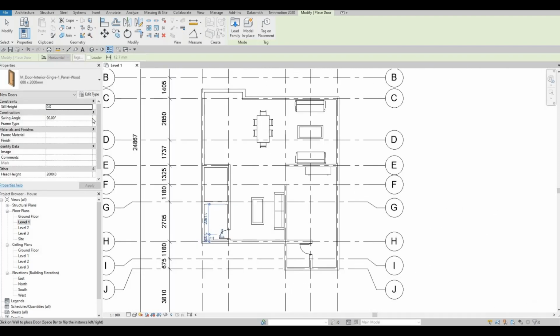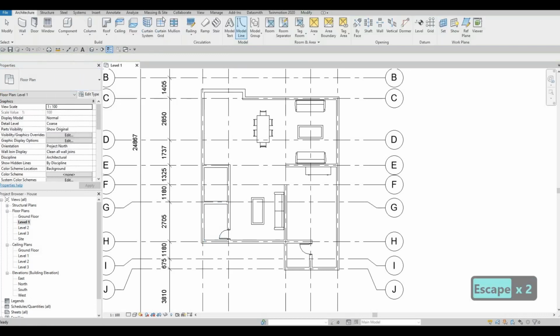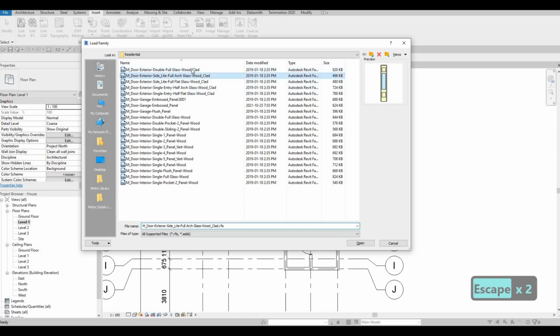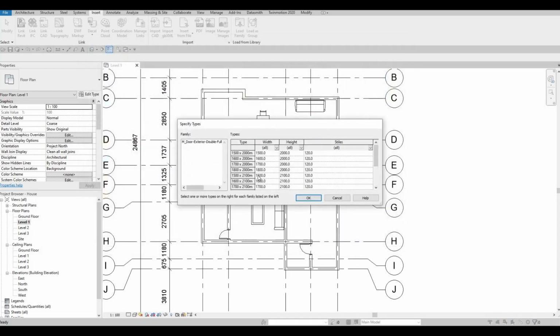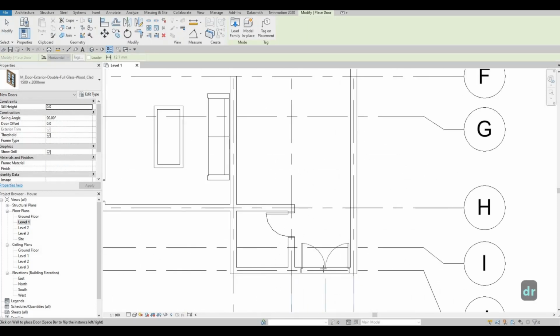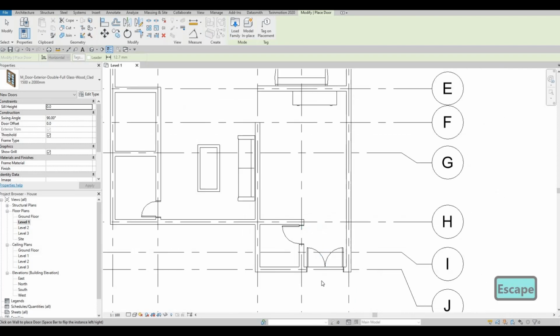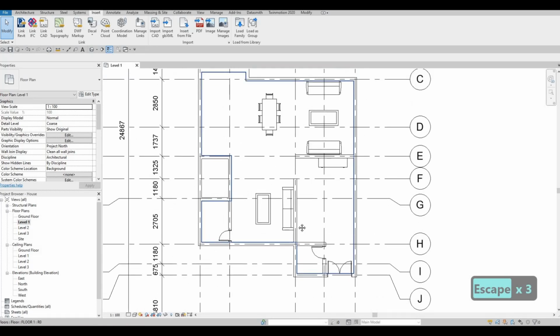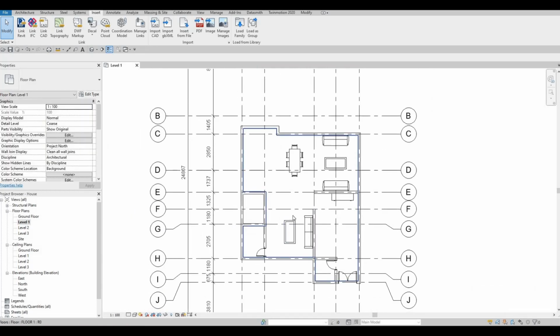And then for the main entrance, I want to load a different door, so I'm going to use the double glass. Click on open, and I'm going to choose the 1500 by 2000 door to add, and we could add it basically here in the entrance. So I'm happy with this and happy with this.